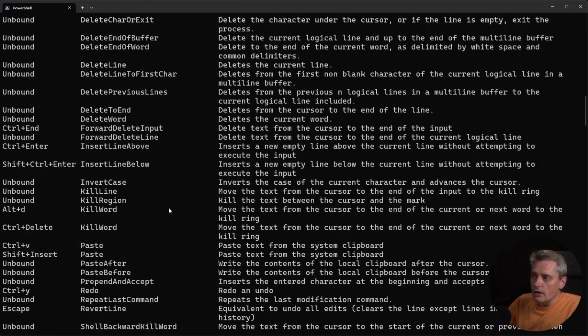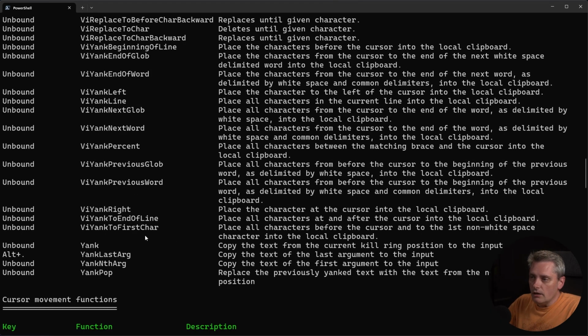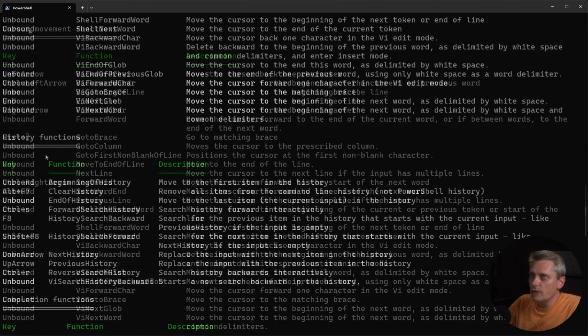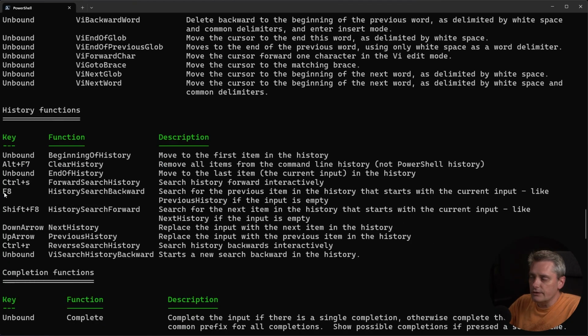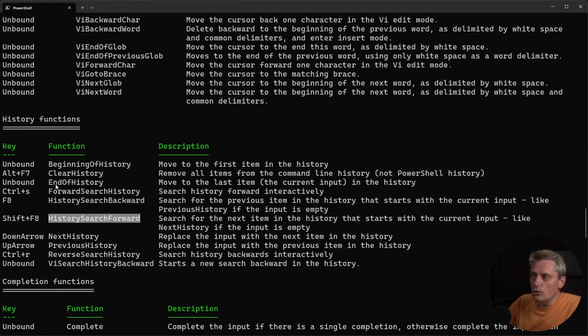Yeah, so let's see the Ctrl-V. This is the shortcut, and this is bound to the function Paste. The same, for example, this is the history function. Yeah, this is exactly what I told you previously about F8, Shift-F8. And it's mapped to functions like HistorySearchBackward, HistorySearchForward. And you can find all the shortcuts and all the functions that you can actually use within the PSReadLine module.